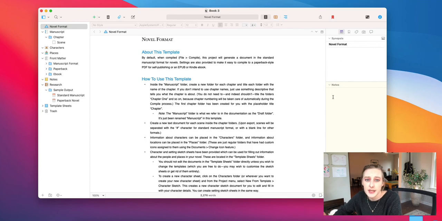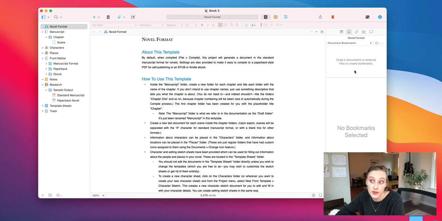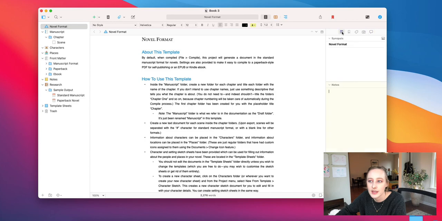And down here, this I think is newer to Scrivener 3. I was using an earlier version of Scrivener for many years, and they did not have this notes section last time I checked. What is this? Camera. Oh, okay. So you can also add photos. You can tag elements. I don't use all of this. Drag in documents or external files to create bookmarks. That seems cool. You can make comments on your document. I tend to do all of that in Word or Google Docs, so that's kind of here.